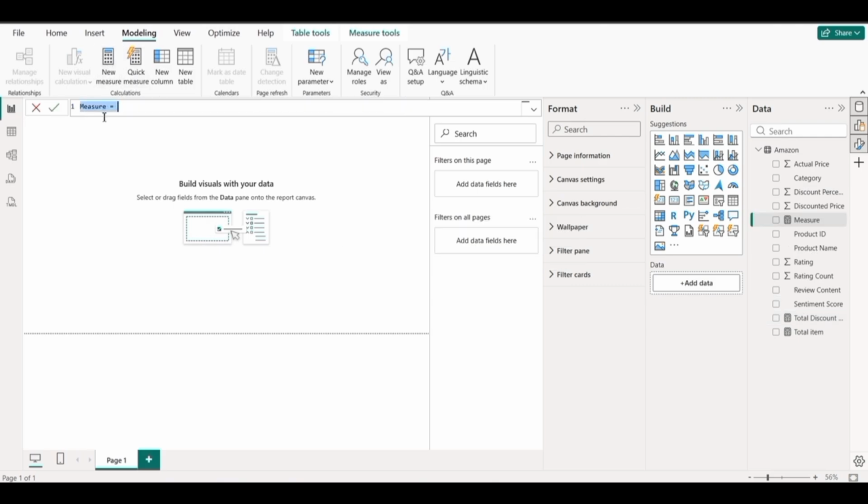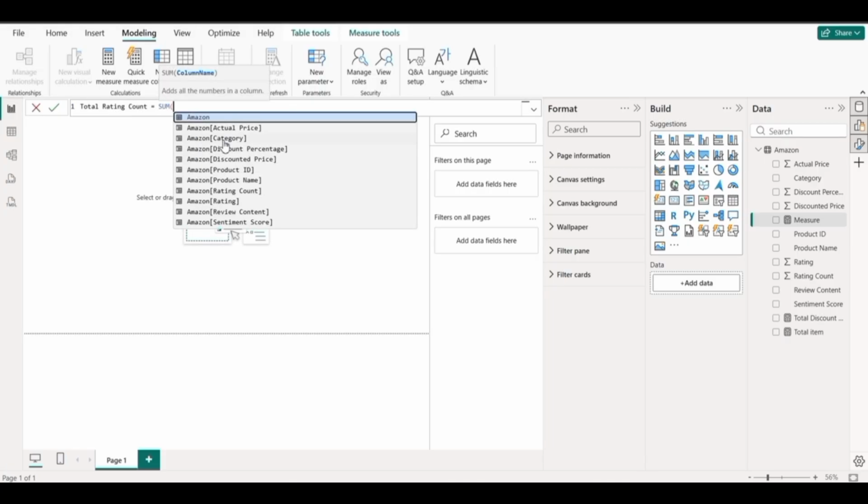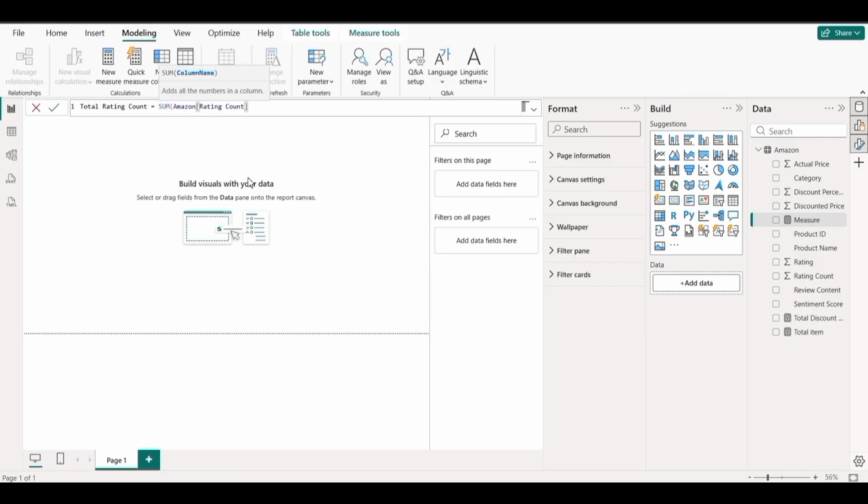So now I'm going to create the total rating count measure. This sums the rating count column across all products. It shows how many customer ratings exist in total and updates with the slicer. After inputting my formula, I'm going to press enter, then wait for it to be added as a new measure.